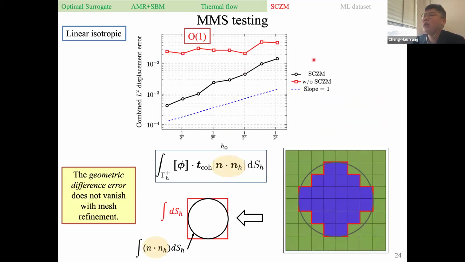So the first problem we test is the manufactured solution problem with linear isotropic material. And we try to test different interface conditions. One is the shifted cohesive zone. The other is where we naively apply the cohesive zone on the pixelated mesh. So we can see that one converges very well, but the other does not reduce the error after refinement.